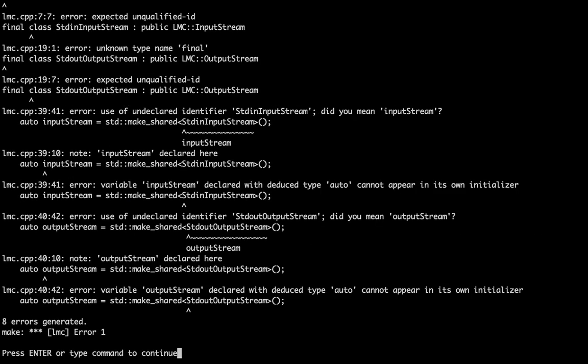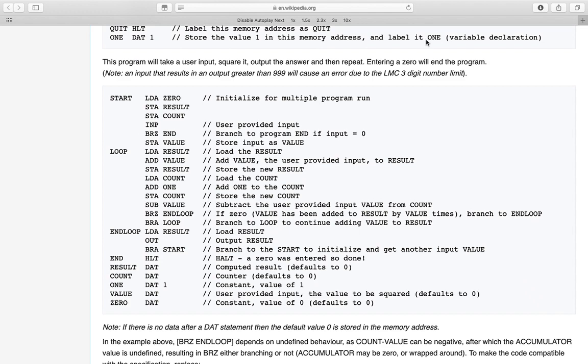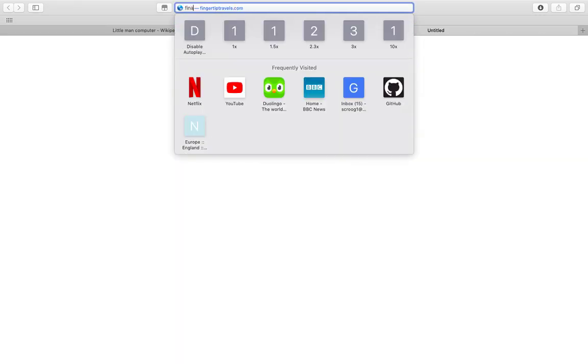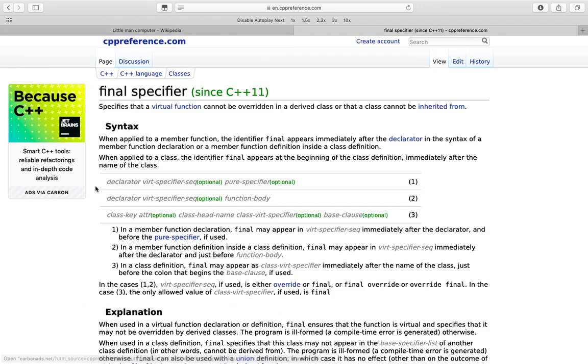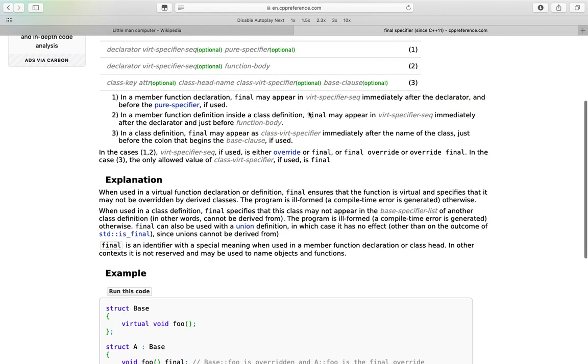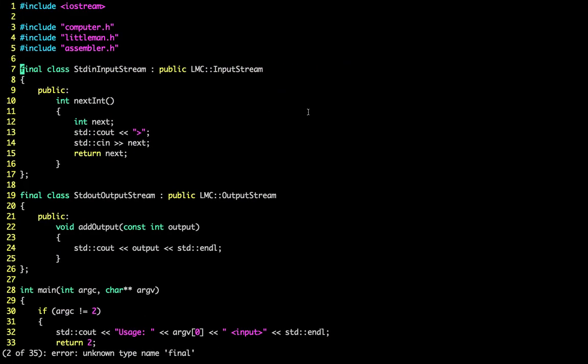Name final. Is that not how you do final? Final classes. Right. Now we're going to have to delve into things now. Final class C++. That does appear to be the correct thing. It specifies that the virtual function cannot be overridden in derived classes, and this class cannot be inherited from. Yes, that's exactly what I thought it was. Oh, you put it afterwards. Okay, that makes enough sense, doesn't it?